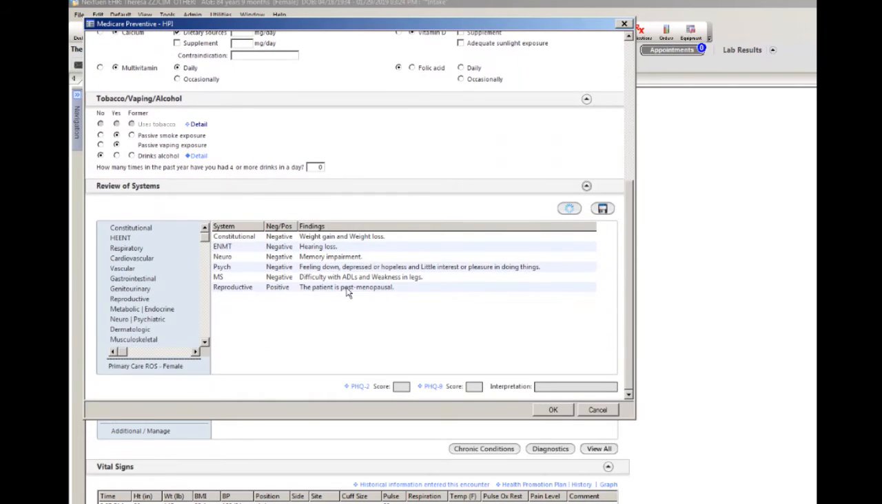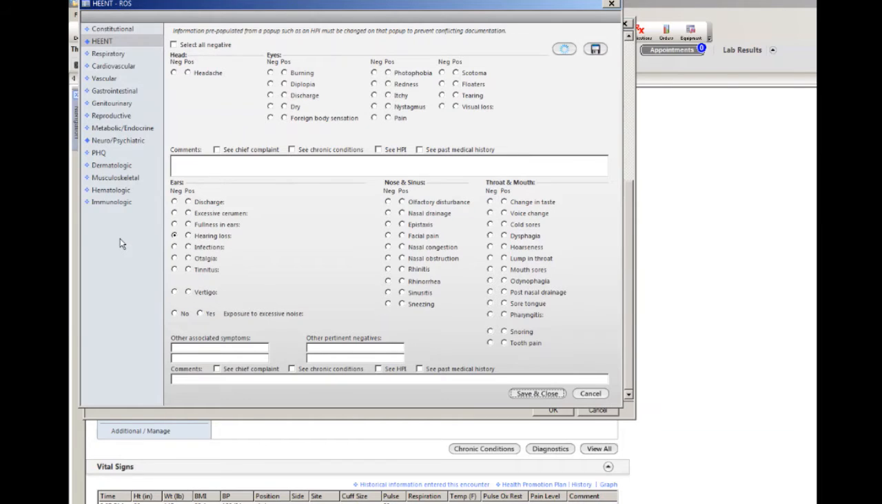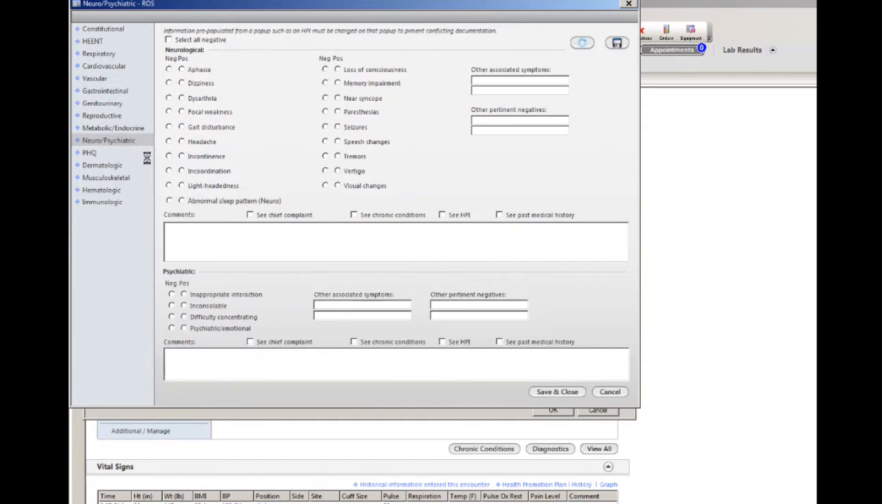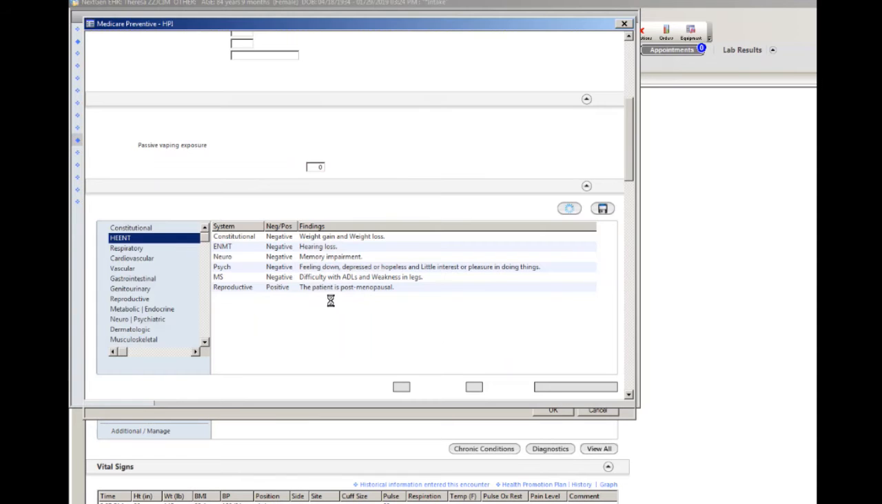And then this is where the review of systems come into play. There are only two that are the most important. Sometimes the nurse may not be doing this, but please make sure that the provider does. Under HEENT, please select negative or positive for hearing loss. And under neuro and psychiatric, please click negative or positive for memory impairment.